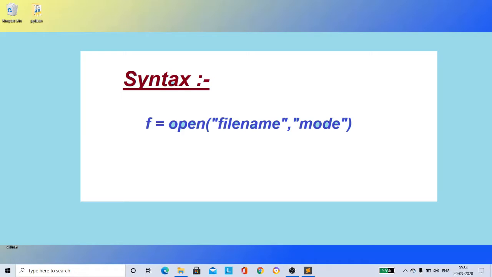See the syntax: f is equal to open, where f means any variable, and in the round brackets the first parameter is the file name or location of the file. If the file is located in the same directory where your Python file is located, then we give the file name, otherwise we have to give the location of the file.